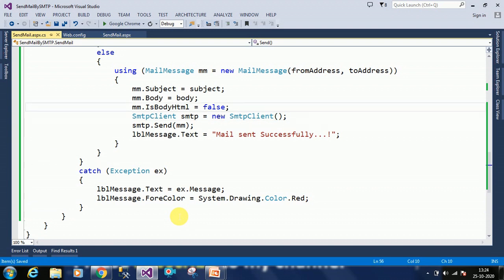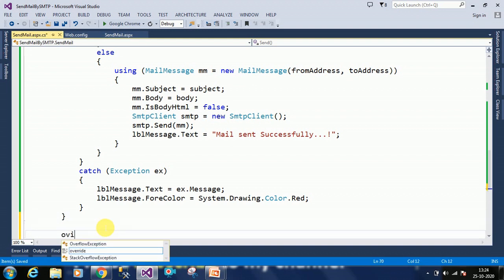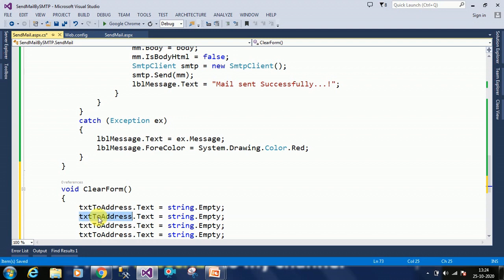Okay. So once mail is sent, I want to clear all the controls, like the to address text box I want to clear, subject I want to clear, and body also I want to clear. For that, I am creating one function here to clear all the form controls. So here I want to clear to address. I am making it empty. We need a few more, like subject, so I'm clearing subject. Then body content also I'm clearing once mail is sent.